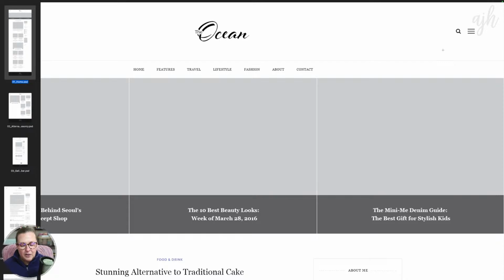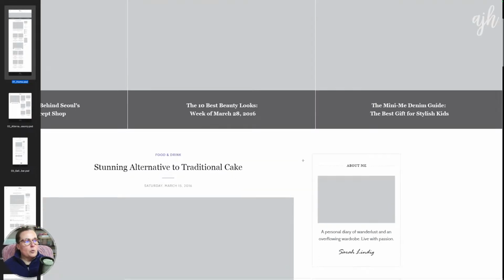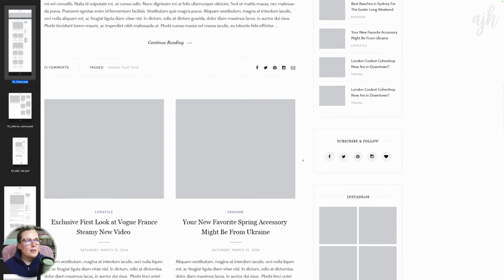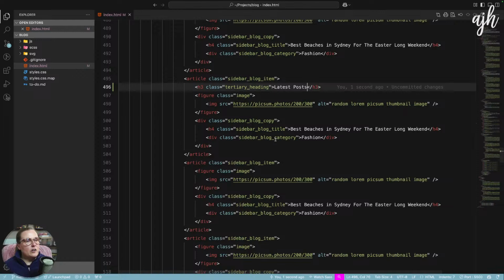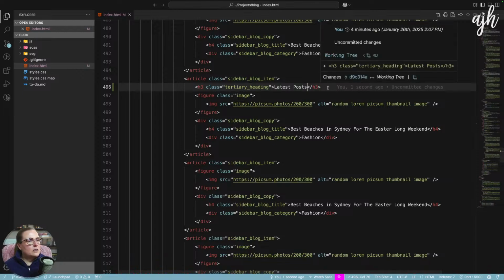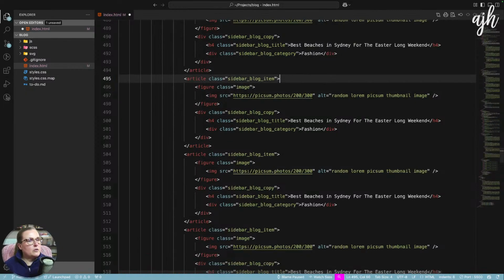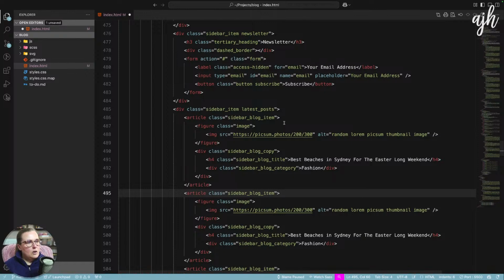Although I would admit it'd be nice to at least start working on that navigation today. That in theory shouldn't take me that long, but let's finish up this sidebar. I'm pretty sure that I need to get a container around. Oh, and I put this in the wrong spot. Maybe that's why I feel so confused right now. Okay, so here's the latest posts.